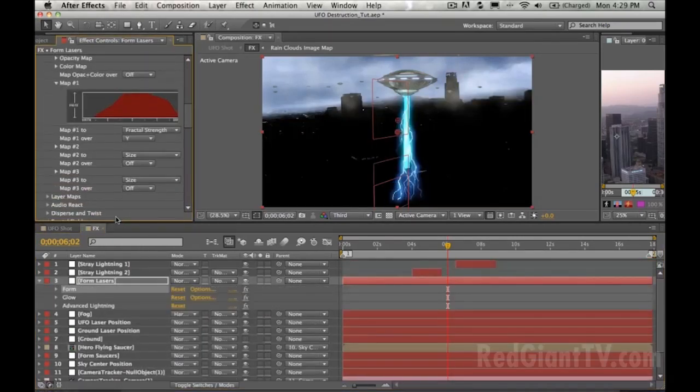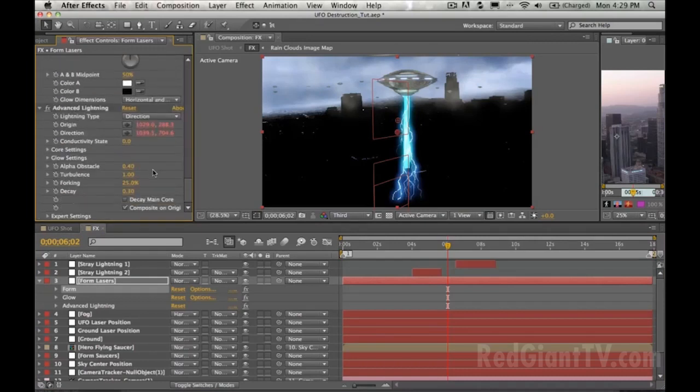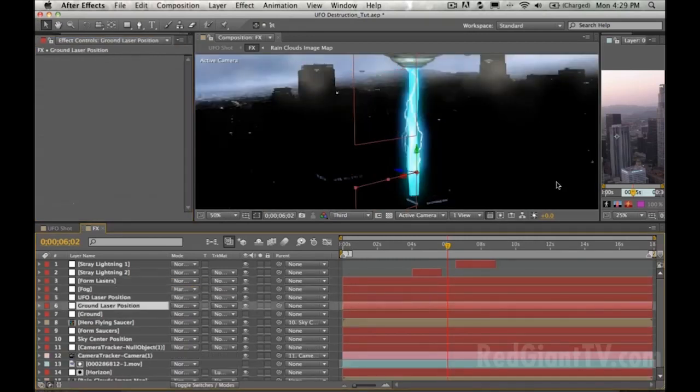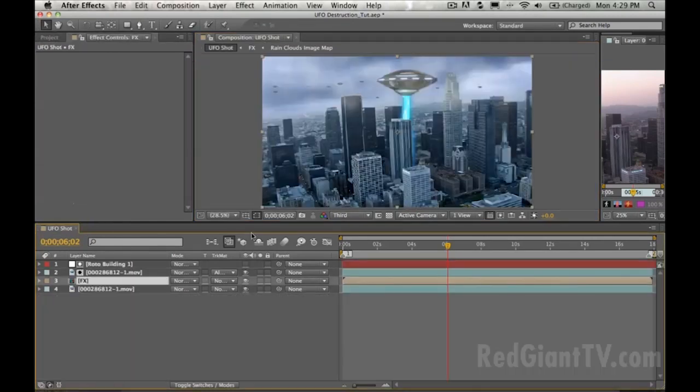In fact, on this lightning, I think I still have it set to the default type, which is direction rather than strike, which has a definitive end, which actually seems to be the problem. So let's actually move this back down. Now it's looking pretty good.